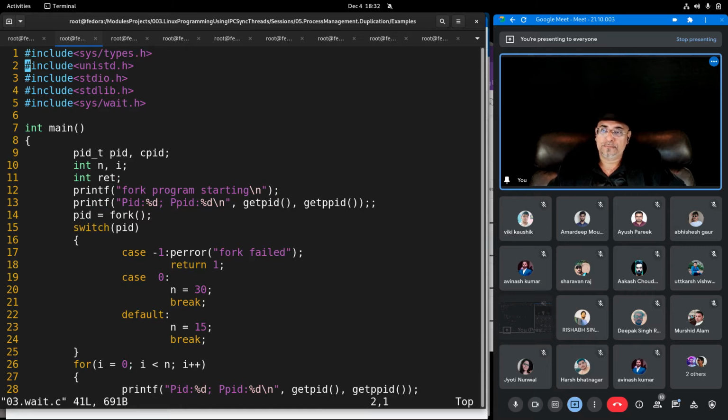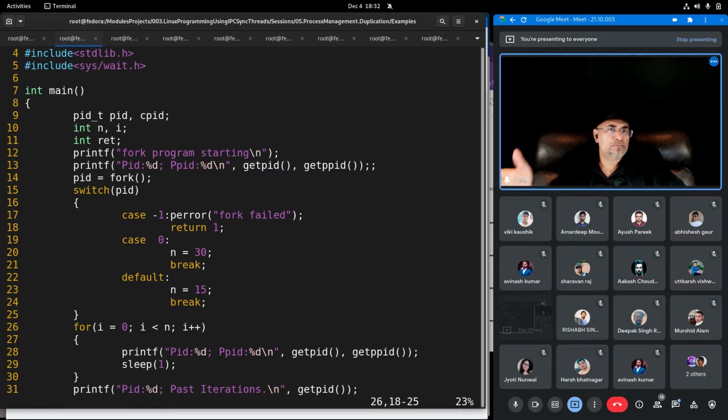Wait system call. The program starts. The PID and the PPID are printed. The fork call is given. A child process is created. In the switch statement, the child will execute its own block, where n is equal to 30. The parent will execute its own block where n is 15. Both parent and child will go into this loop as usual. The parent will execute this iteration 15 times because n is 15 for the parent, and the child will iterate till 30 iterations. Let's make it a little smaller. Let's make it 10 and this one a little smaller, 25.